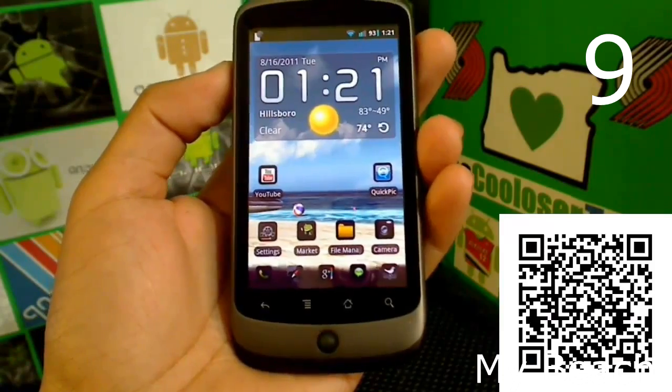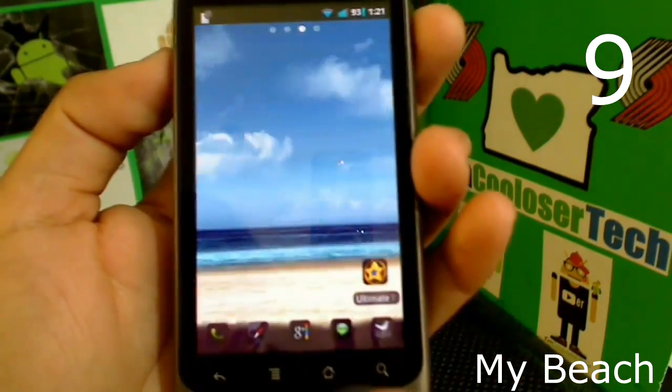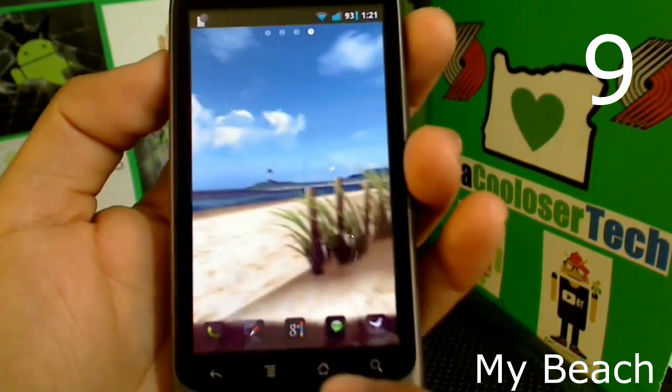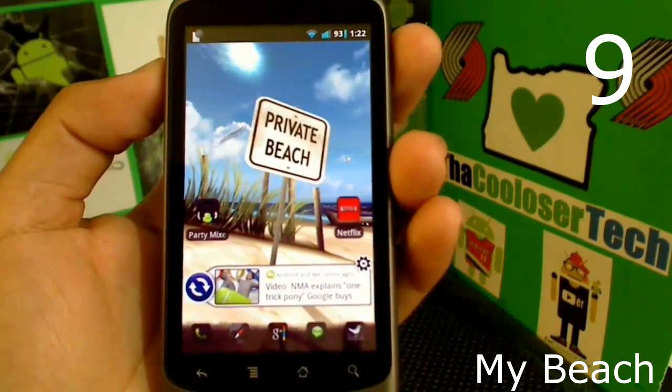It's called My Beach, and as you can see that it rotates the screen as you move to the other side, and you can pan more to this side and pan another more, and there it comes. And you can probably write yourself little messages.